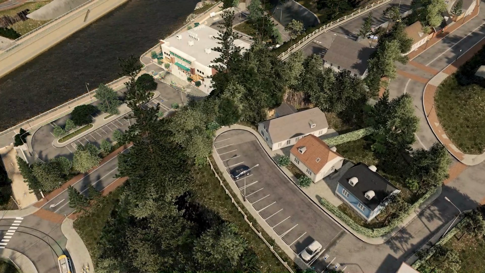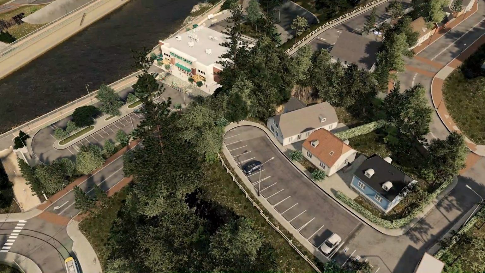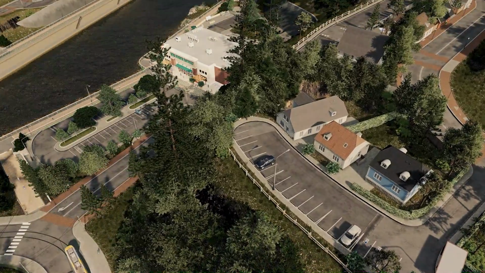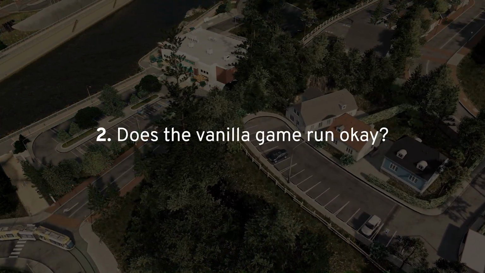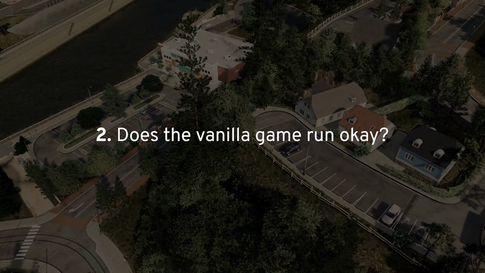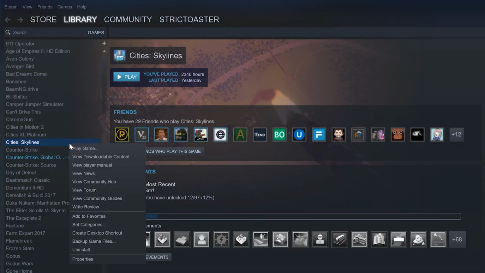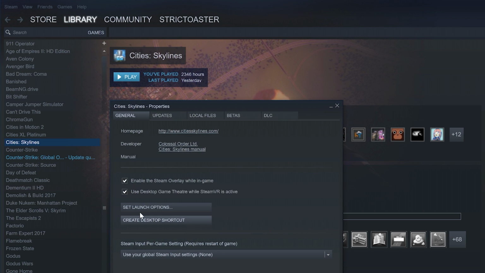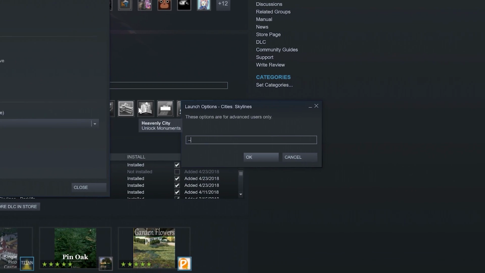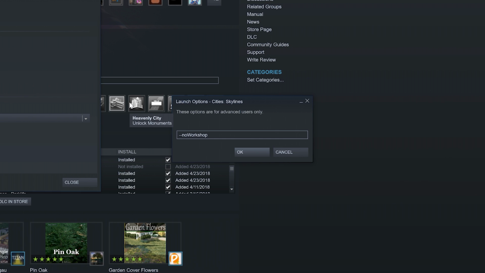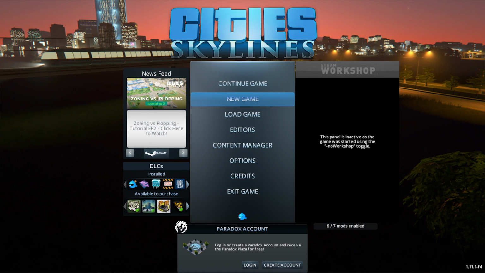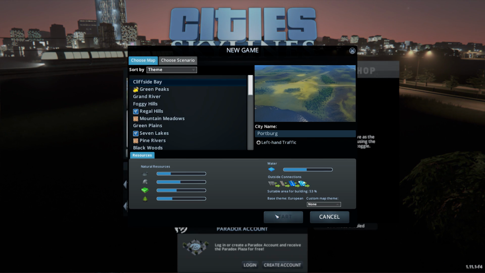Assuming the latest items you subscribed to are not causing the issues, then troubleshooting becomes a little bit more tricky. At this point, it's critical to get a baseline of what could be going wrong, so the first and fastest thing we can try is running the base game without any mods or assets. To do that, we will open the Steam app, right-click on City Skylines, then set the launch options and type --no workshop. Now, if you run the game, you'll see that the workshop content is disabled. Proceed to start a brand new city and see if the error appears.